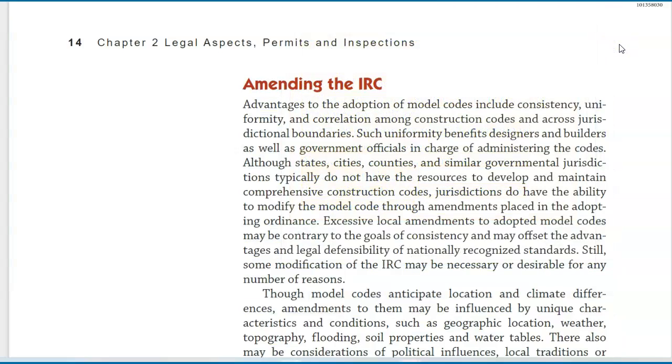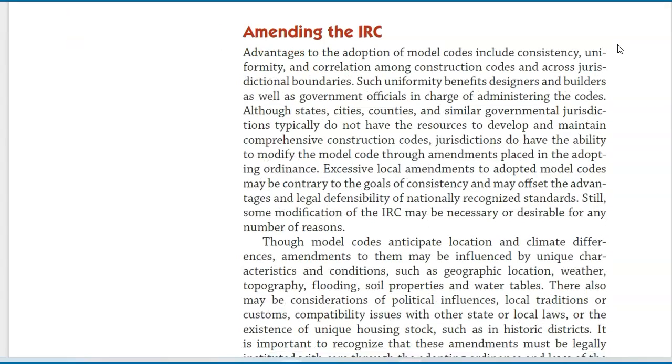Amending the IRC. Advantages to the adoption of model codes include consistency, uniformity, and correlation among construction codes and across jurisdictional boundaries. Such uniformity benefits designers and builders as well as government officials in charge of administering the codes. Although states, cities, counties, and similar governmental jurisdictions typically do not have the resources to develop and maintain comprehensive construction codes, jurisdictions do have the ability to modify the model code through amendments placed in the adopting ordinance.